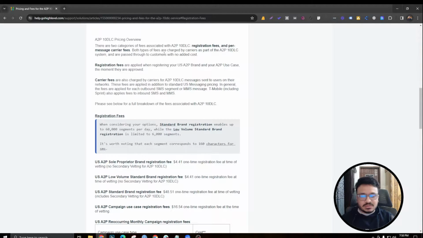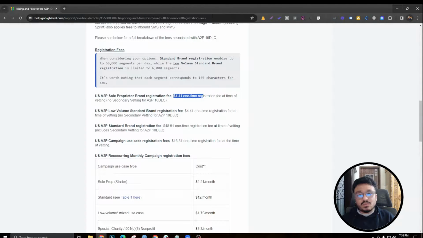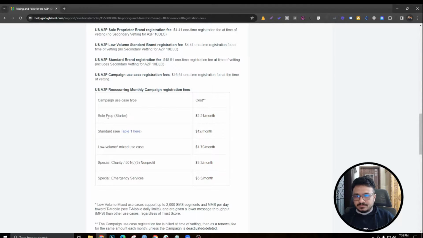For the brand, you need to spend about $4.41. That's a one-time fee, so don't get confused. That's a one-time fee for the brand registration. Secondly, for the campaign, you need to spend this amount. That's per month, a recurring amount. So it depends on which one you're going after. I'm going to give you the explanation while I'm registering for this process and showing you how to do it.